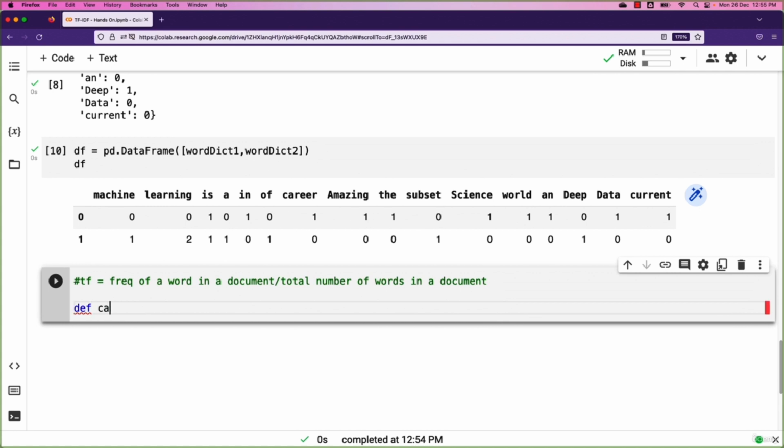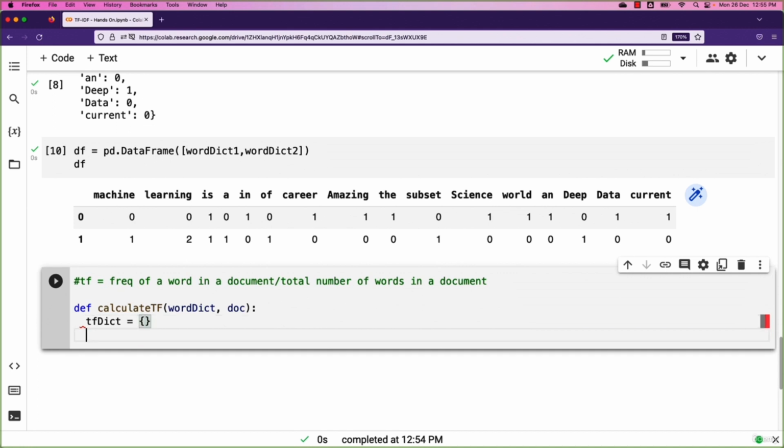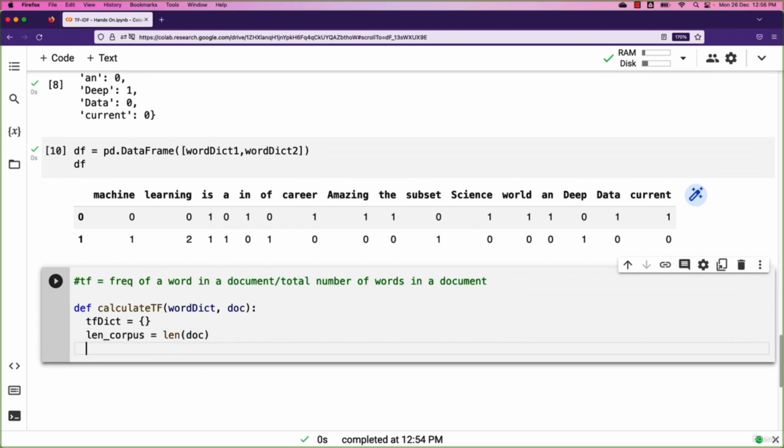I'm going to say def calculate TF. Here this is going to get my word dictionary, and along with that it will also get a document. Now I'll write it like this: term frequency dictionary, which I'll initialize as a blank Python dictionary. Next, the length of the corpus is nothing but the length of my document. So this is the length of my corpus.